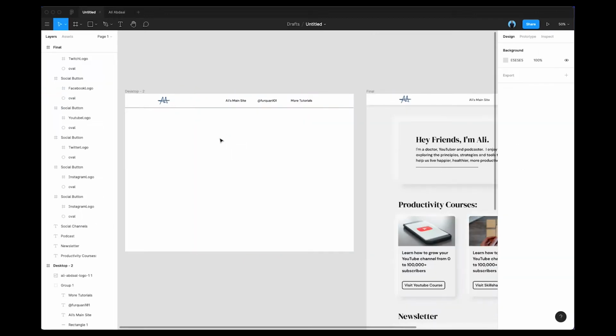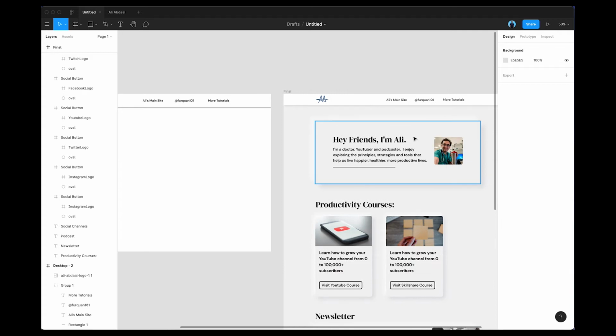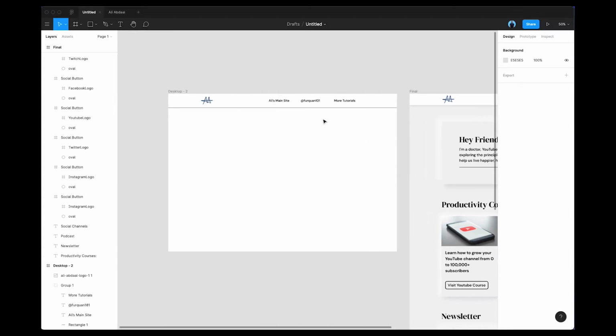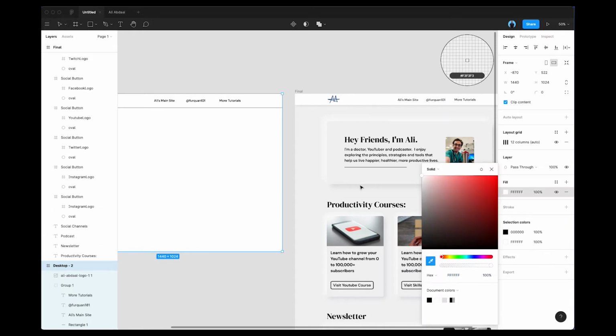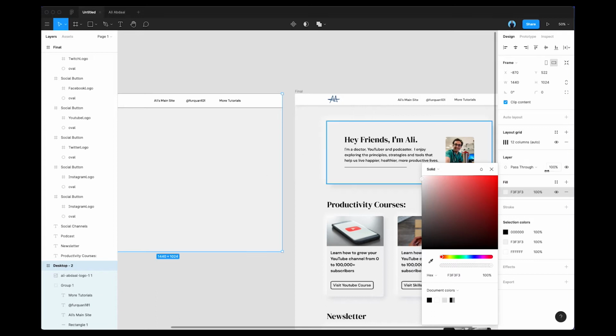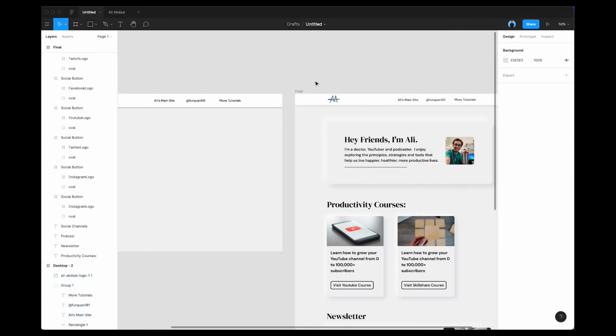So the next thing we're going to be doing is creating this Hey Friends, I'm Ali container, which is like the introduction card for when people first go into the website. The first thing we want to do is quickly change the background color of the entire frame, so we go to fill here and change the color. The color is F3, which is a hex code.